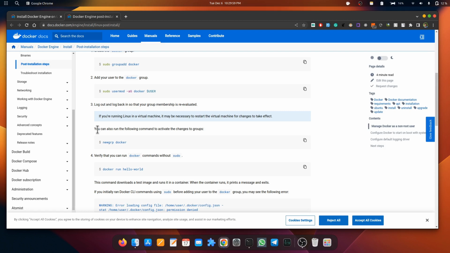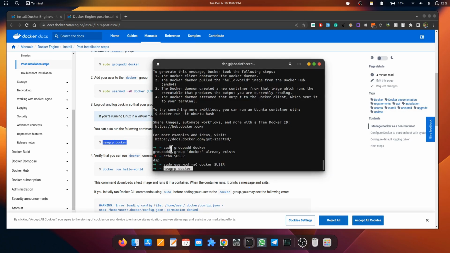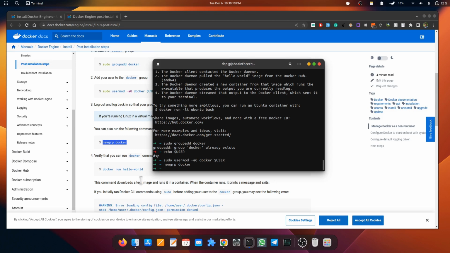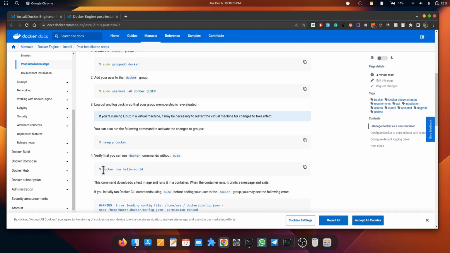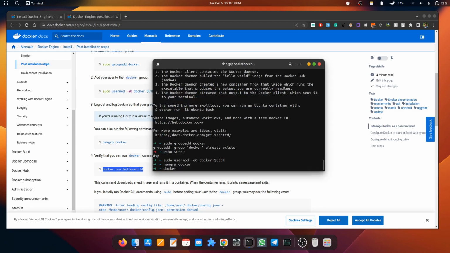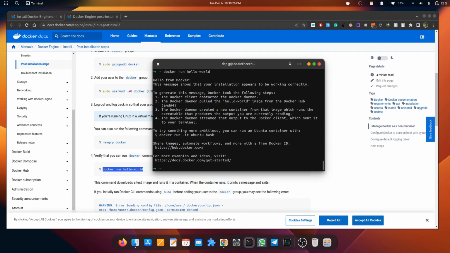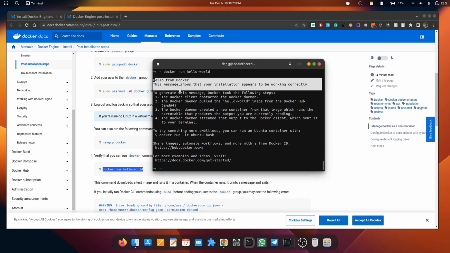You can also run the following command to activate the changes to the group. Okay, so let's do that. Done. Now we'll write the same command without the sudo prefix. So docker run hello-world, let's type that and run. Let's see if we can run the command. As you can see, we have successfully got this message, "Hello from Docker". That means our setup is working properly.